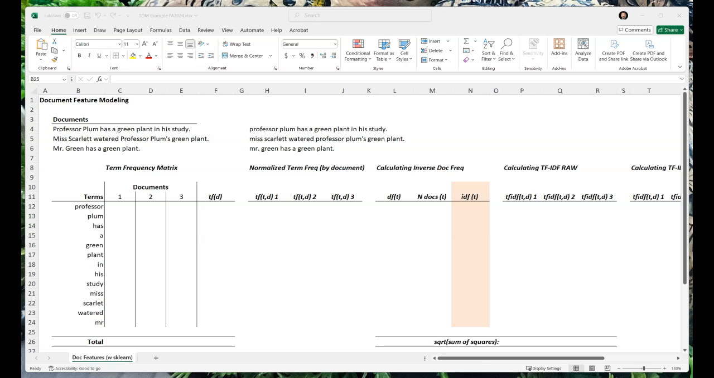All right. So now let's go ahead and count how many times each word exists in each document. Well, since we did the first one, we know that all of these words are in document one at least one time. For the next one, we have to look at it like this. We have Miss Scarlett watered, doesn't have Mr., Professor Plum, and then green plant.